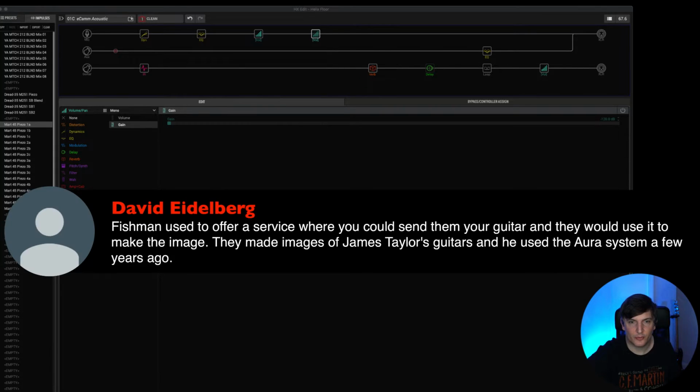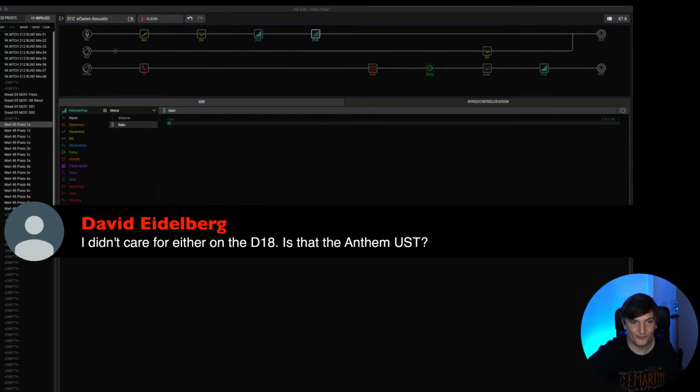David said they used to offer a service where you could send them your guitar and they would use it. Exactly, that's what I was just saying, yeah. They made images of James Taylor's guitars. He used the Aura system a few years ago, yep. So you would ship them your guitar and they would make the images custom. I think they charged a fee as well, right?